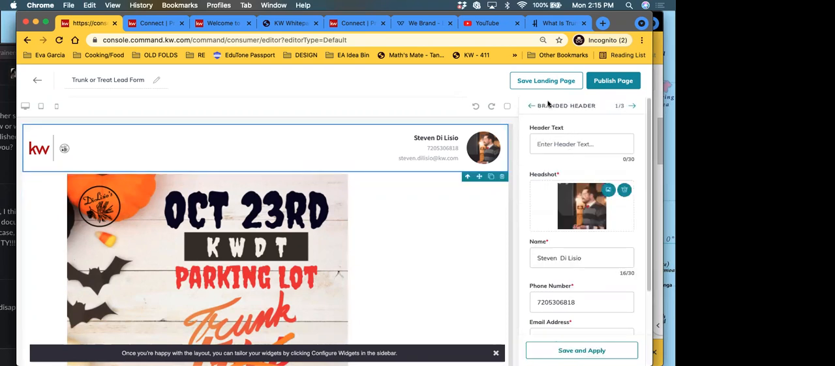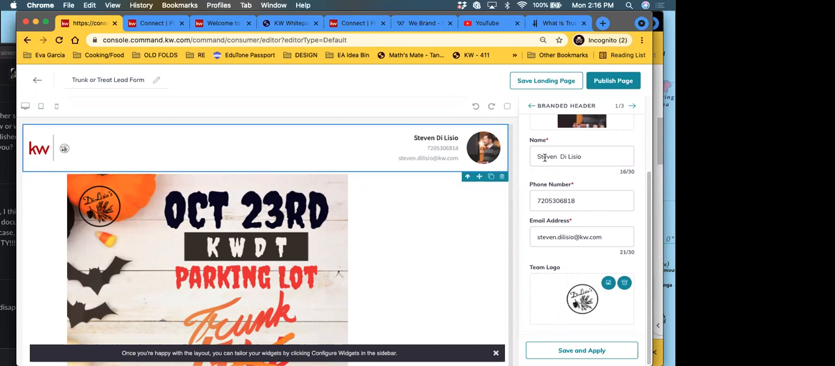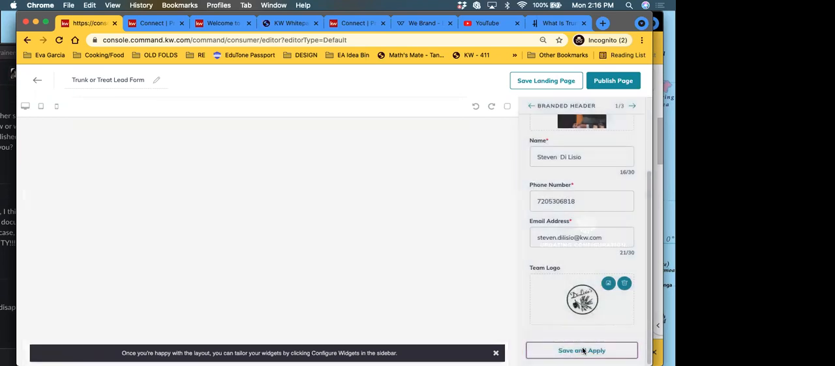The first one we want to do is the branded header, and we enter a title. So this one we're going to put Trunk or Treat 2021 registration. Oh, I only have 30 characters there, so I'm just going to put Trunk or Treat 2021. If I would like to change any of the information here or the logo, I can do that, but I'm going to just keep it the same. And we want to make sure to hit Save and Apply now.